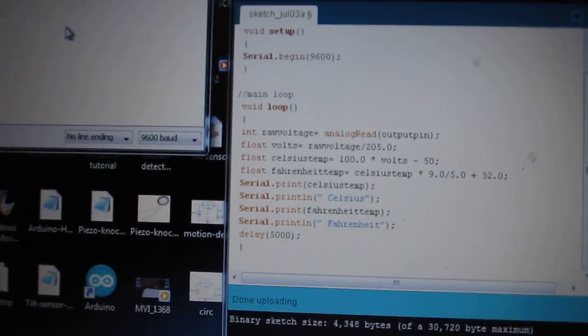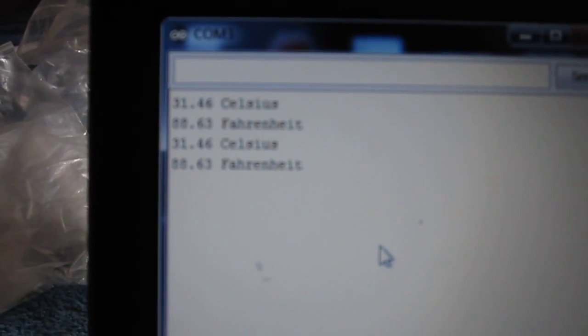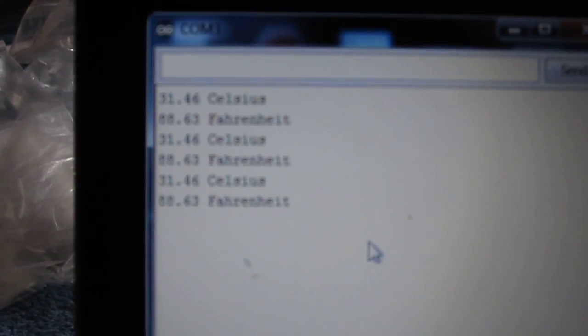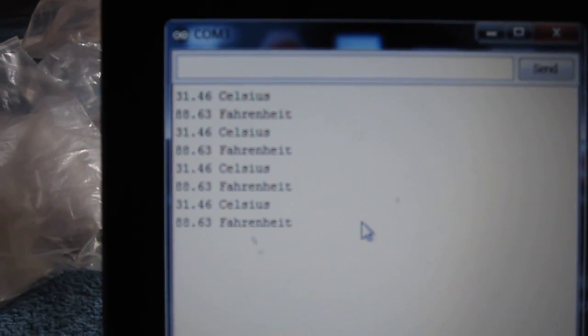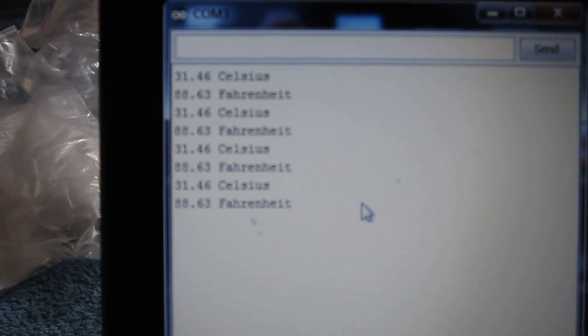Once this code is uploaded, I go to the serial monitor and it shows me the degrees in Celsius and Fahrenheit every 5 seconds because I programmed it to. So there, you can see every 5 seconds it outputs code.